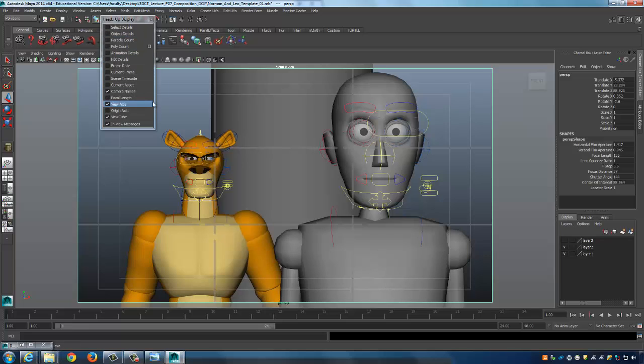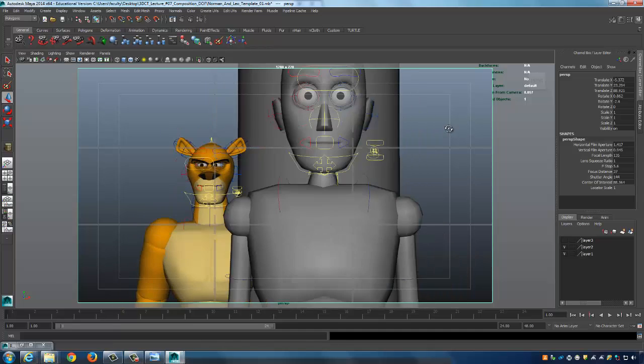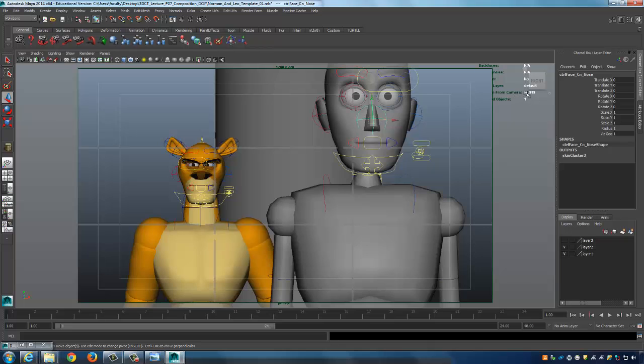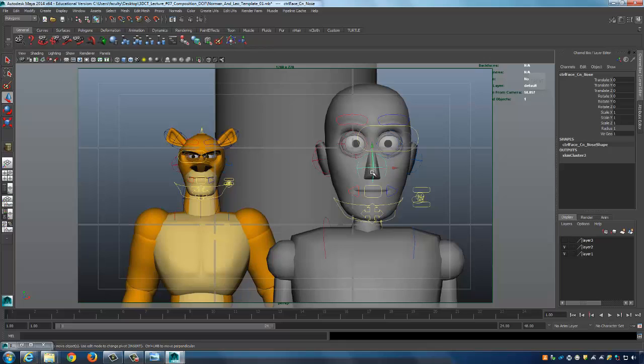And the one I'm looking for is called, where is it? I think it's object details. There it is. And so object details, if you'll see it here in the heads up display, is going to give me a readout on how far my object is from the camera. So what I've done is I've just selected this little locator on my character's nose. And it says that distance from camera for that object is 50.857. Okay? So just remember that.